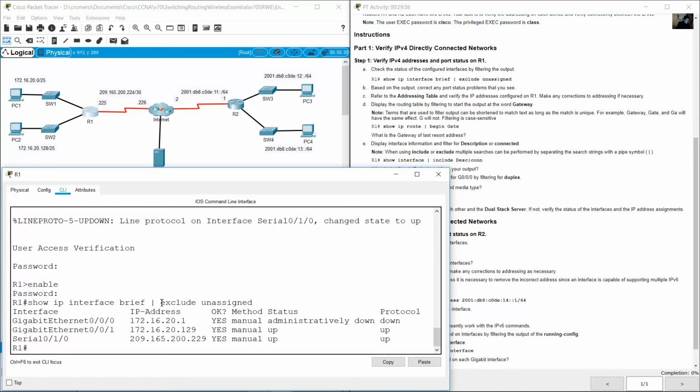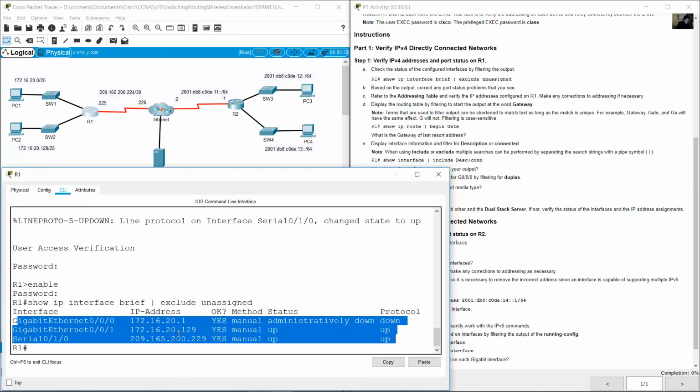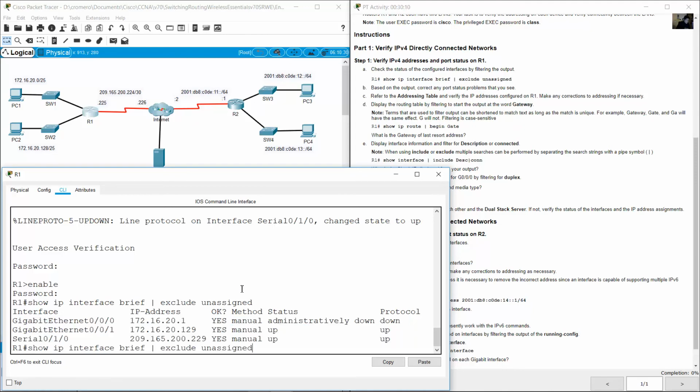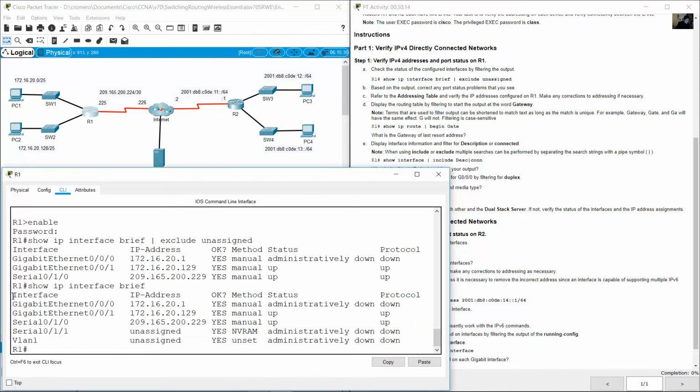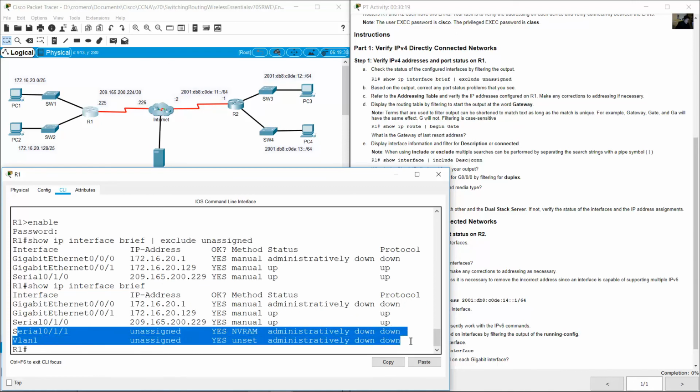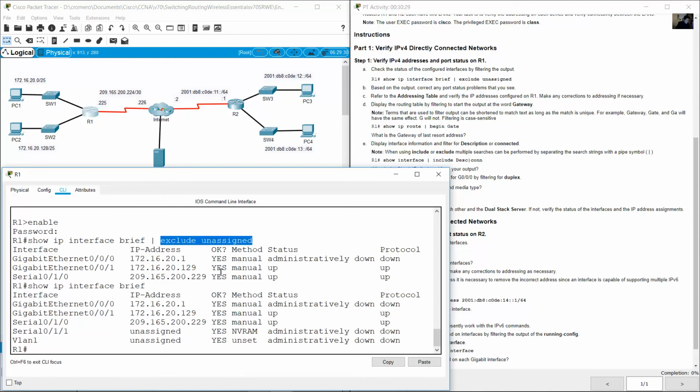The filter exclude unassigned will show you only the interfaces configured with an IP address. Okay, for example, if you use only show IP interface brief, you will see also the interfaces with unassigned IP addresses. Okay, and the filter is very useful.